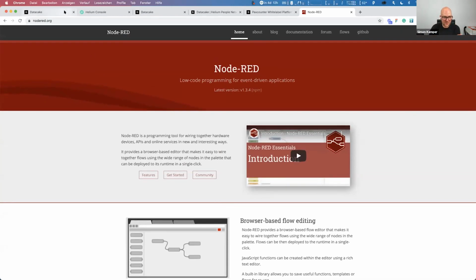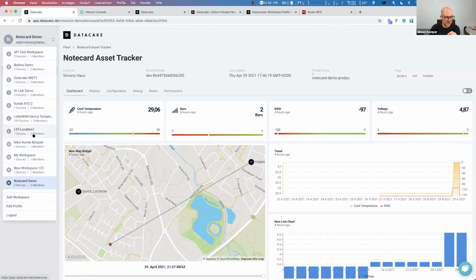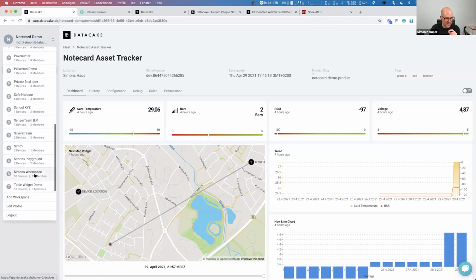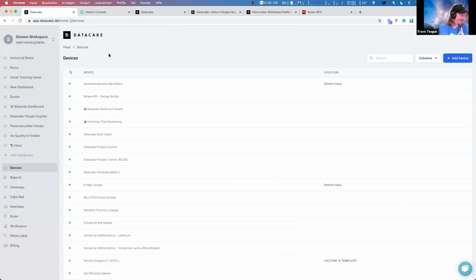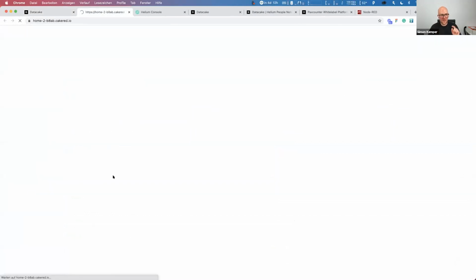And we were having the challenge at the beginning of Datacake that everybody wants to have custom code. And we were designing custom code on the platform. And this turned out to be a very bad idea. So we came up with a tool called Cake-RED. And Cake-RED is nothing else than Node-RED, which is hosted in the workspace.